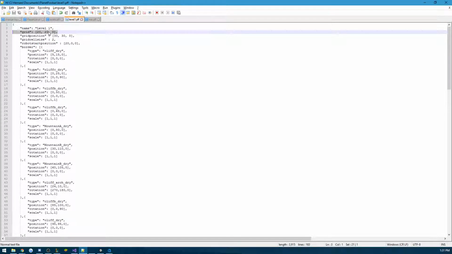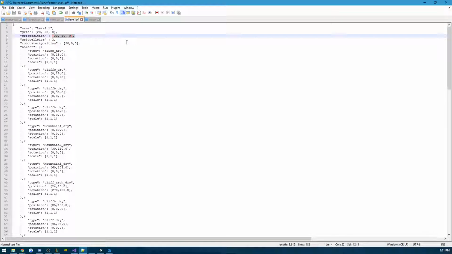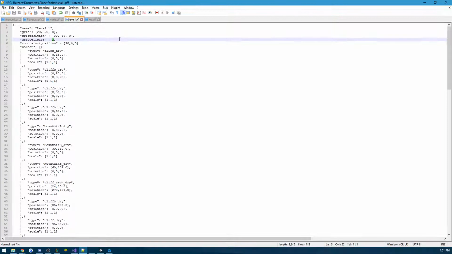So it has 20 cells by 20 cells, and it's 0 above the ground. So it sits at a height of 0. This is the starting position. So this is 30 by 30, which puts it inside the center of the terrain. And these are the actual cell sizes. So this cell size is 2 meters by 2 meters. And this gives us the robot's starting position.